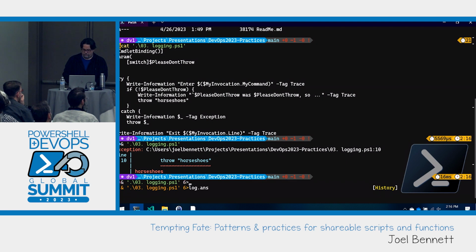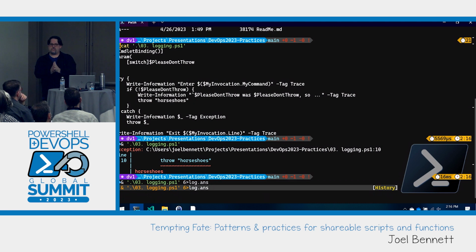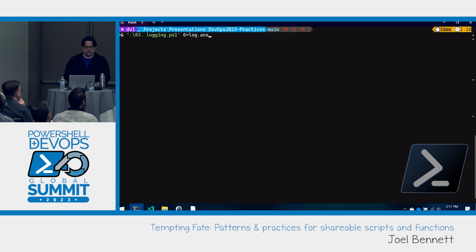Now, again, forgive me if you don't know this. The information stream that I'm logging to: write information logs to the information stream. The information stream is the 6th stream in PowerShell. So what I'm doing here on the end is I'm redirecting, and I'm gonna actually do this so that you can see it better in the back. I'm gonna redirect the 6th stream to a log file, right?